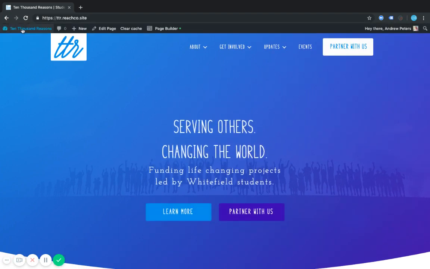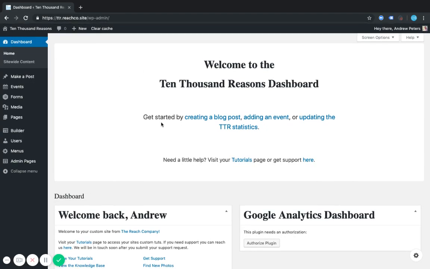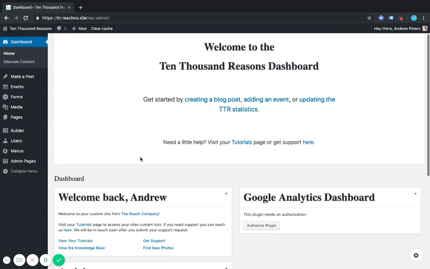Now we're going to go to the back end of our dashboard by clicking right here. And this is going to pull up our welcome dashboard. I've provided a little welcome area right here that lets you quickly go to create a post, add event, or update your 10,000 Reasons statistics. There will be tutorials for each of those.